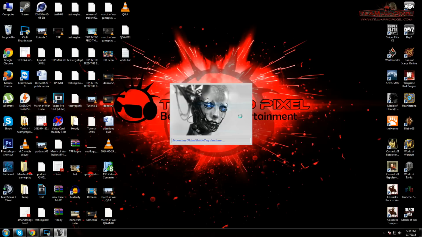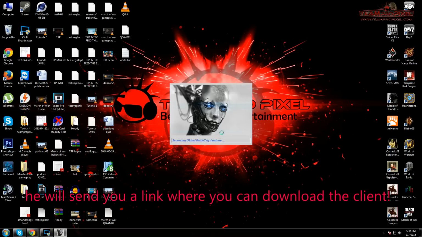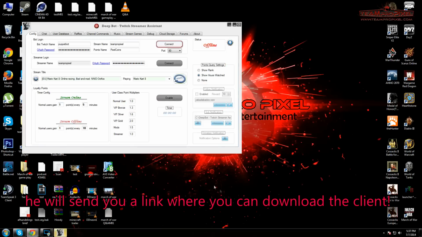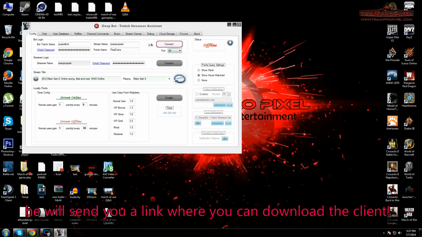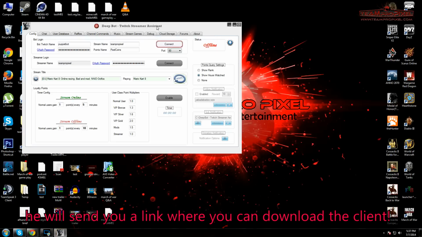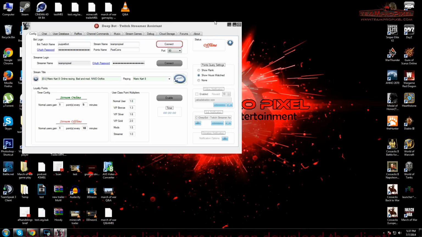As you can see, it is software. Absolutely love it. Now you'll get to the Deepbot streamer assistant. If you have a second monitor, you can always keep this up on the second monitor. If not, you can always run it in the background of your stream. Now, our bot is called Deepbot, and the stream name, of course, being Team Pro Pixel.